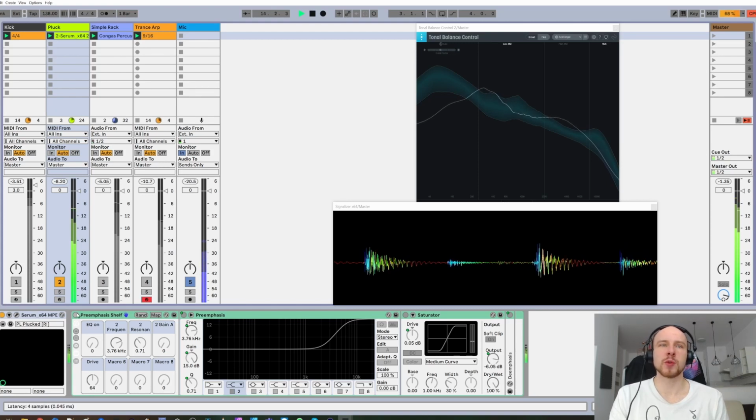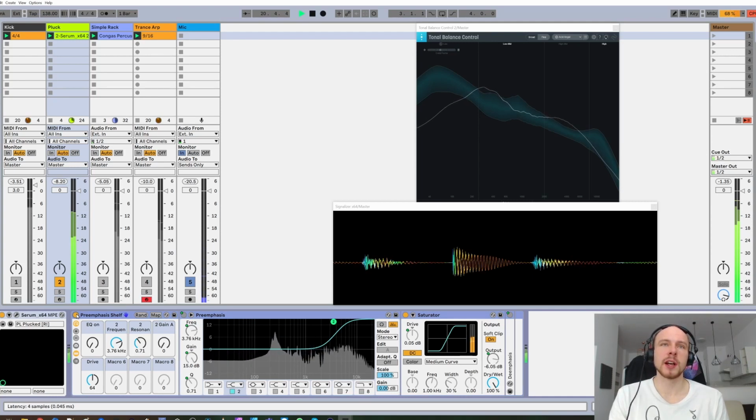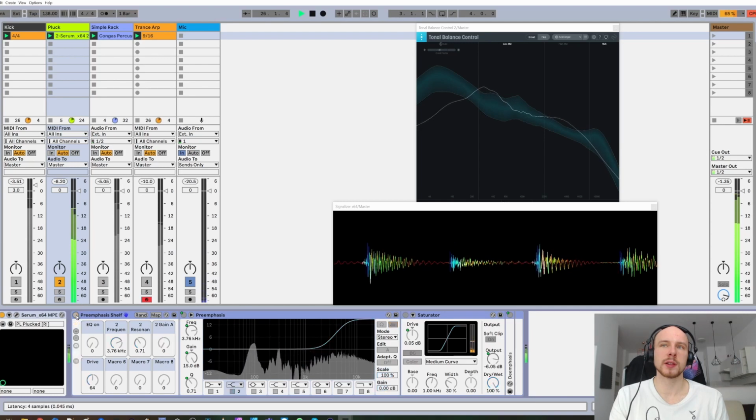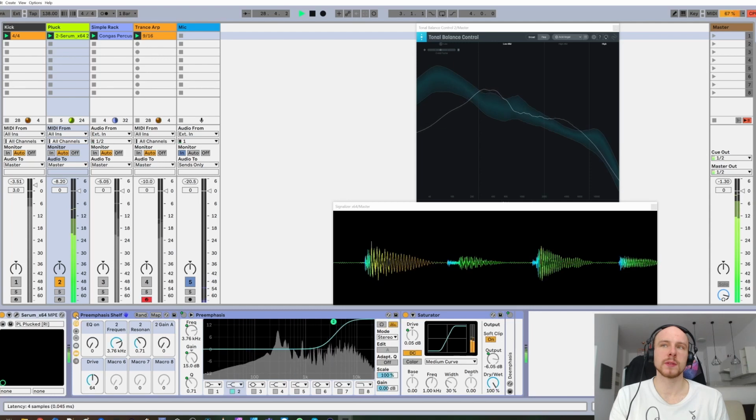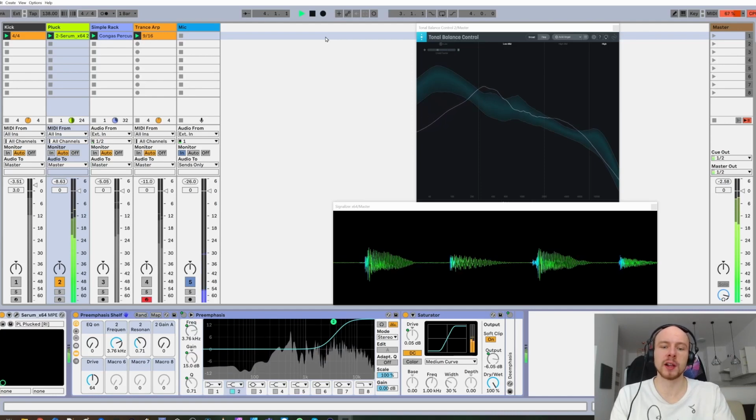So let's try to enable our mysterious Ableton rack. The clicks are gone. Otherwise, the sound is unaffected but cleaner. We can hear that easily, but also observe that in the oscilloscope. The transients are preserved, but they are much easier on our ear.